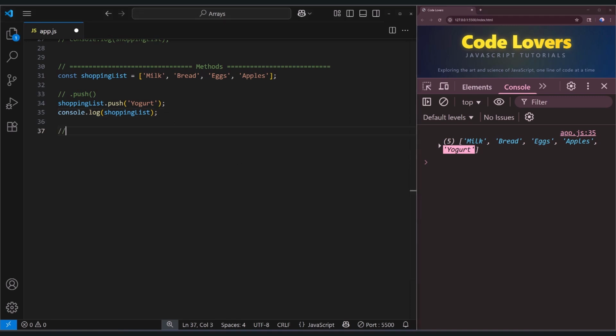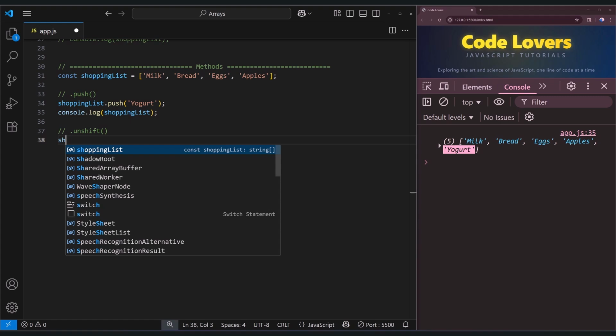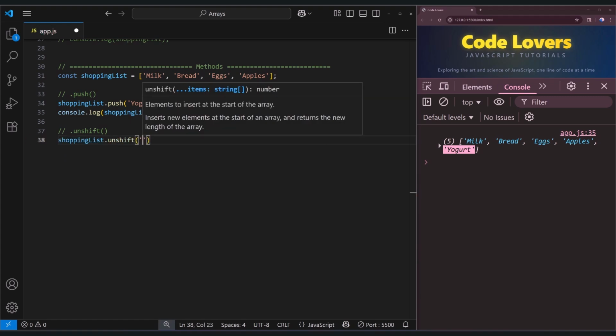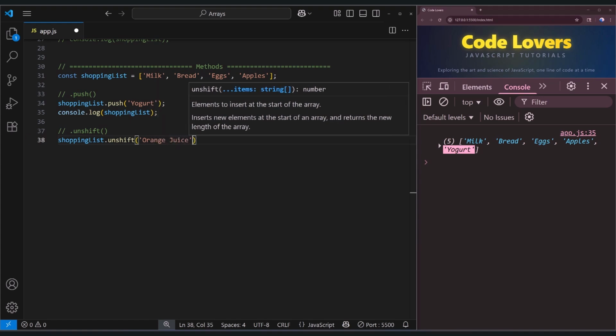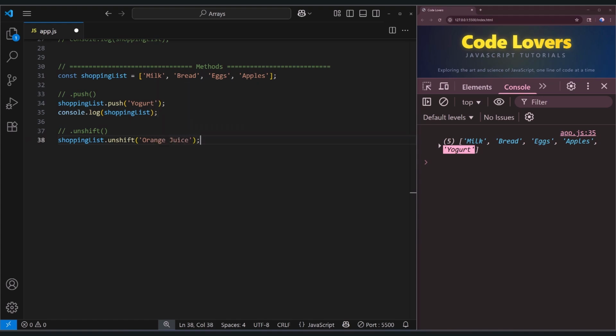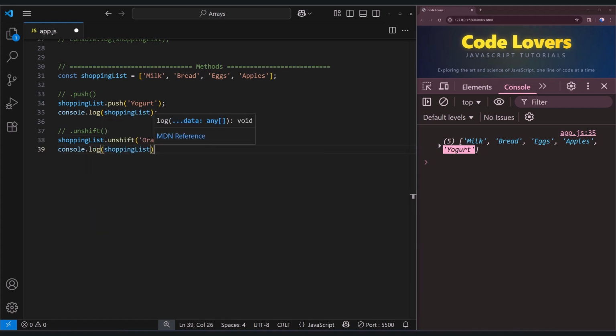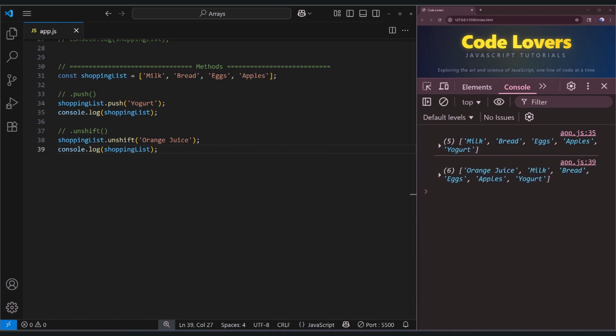To add an item to the beginning of the list, we use the .unshift method. Let's add orange juice and check the console again. So shoppingList.unshift('orange juice'); console.log shoppingList; and if I run it, our console shows orange juice right at the start, at index 0.